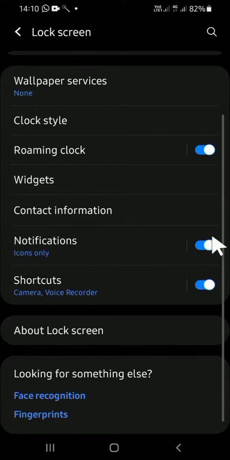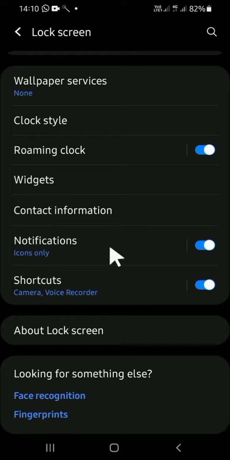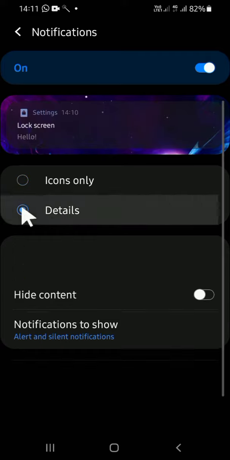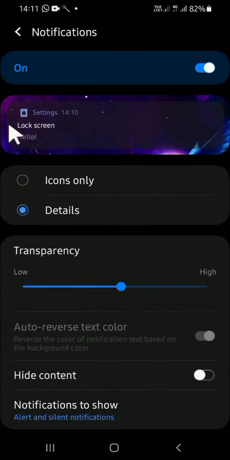Okay, and we can manage how the notification will appear on our Android lock screen. We can click on the notification option right here, and you can select either icons only or details. And I'm gonna go with details, so I'm tapping on details right here. Okay, and this is the preview of the notification.